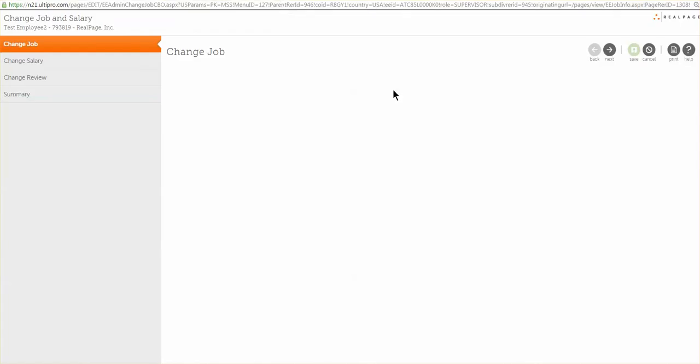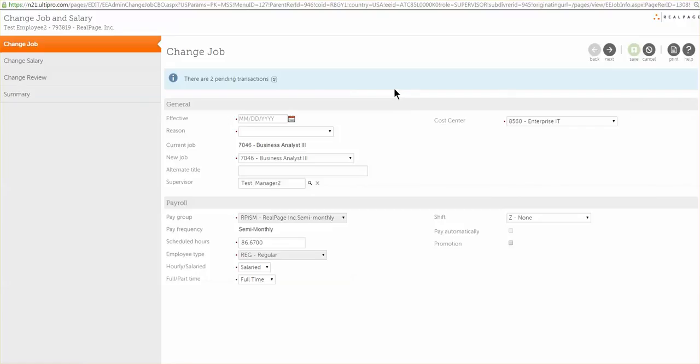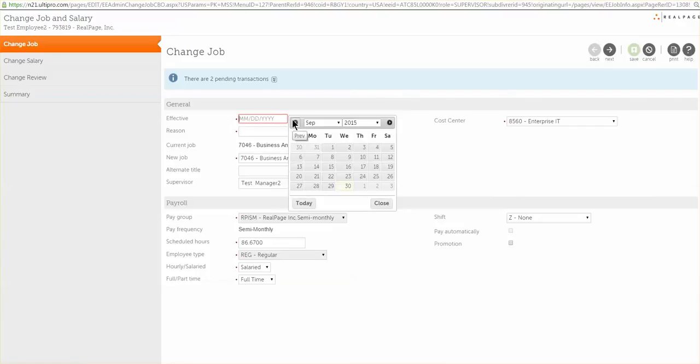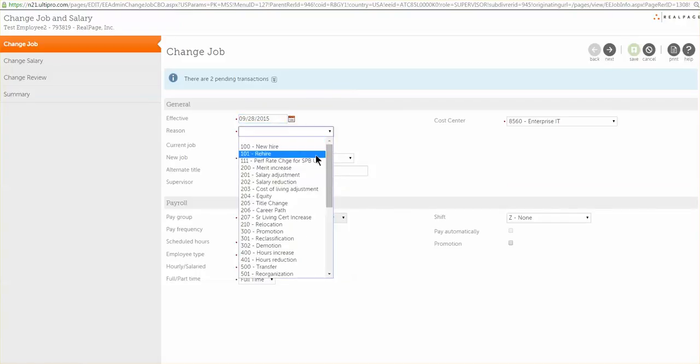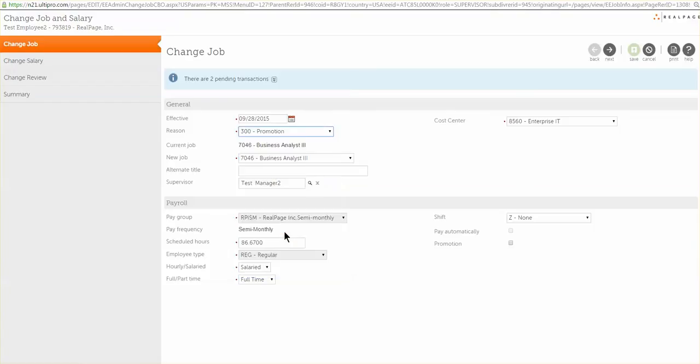The process is very similar to the initial one. The effective date is very important, so please select the correct effective date of this change. And as a reminder, based on payroll cycles, this change will be processed on the next payroll cycle with the appropriate effective date. The reason for the change, we'll say in this case, it's going to be a promotion.